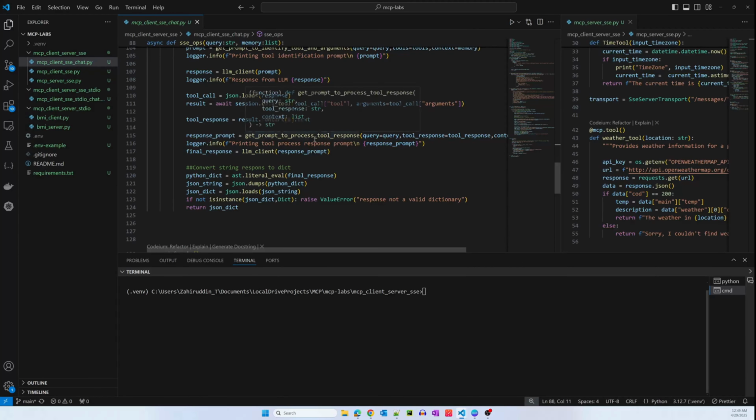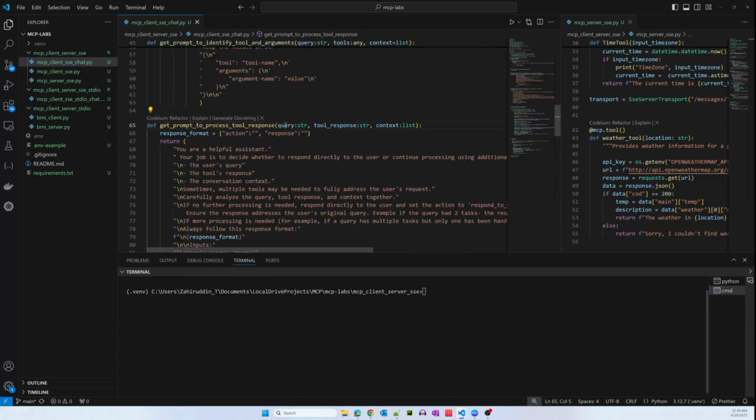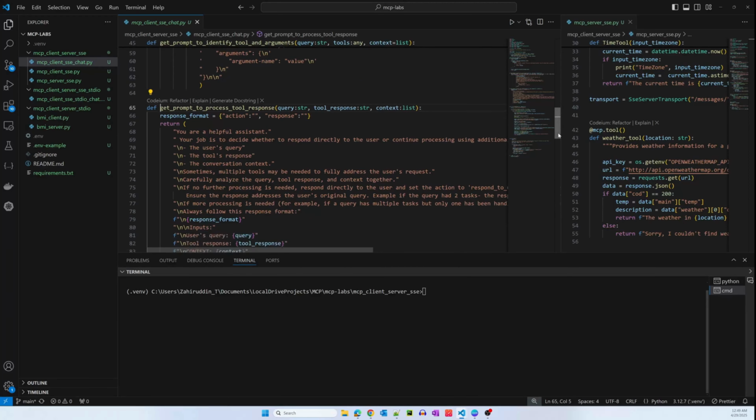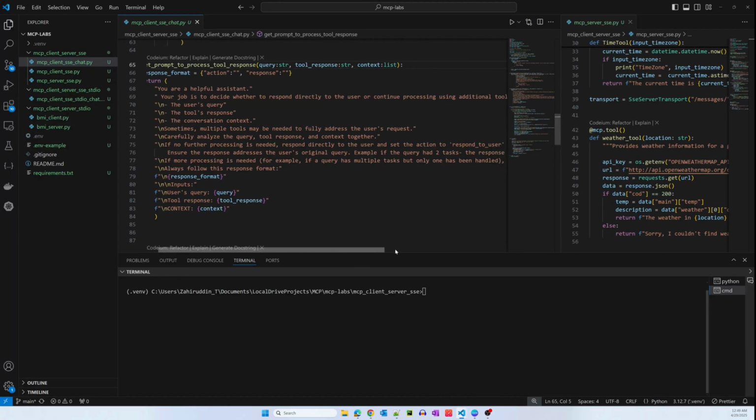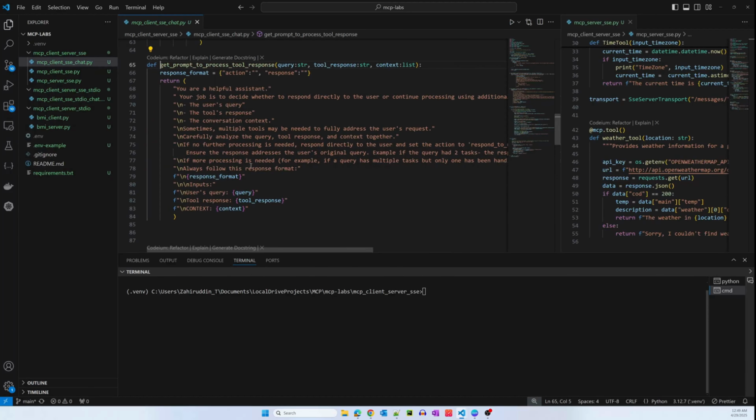So for that little bit of processing, another LLM call comes into the picture. I'm calling this prompt get prompt to process tool response, right? I have already got the tool response as you've seen, but this is the prompt that I'm using to essentially process the response that I have got from a tool. The prompt is very simple. You are a helpful assistant. Your job is to decide whether to respond directly to the user or continue processing using additional tools based on the user's query and the tool's response in the conversation context.